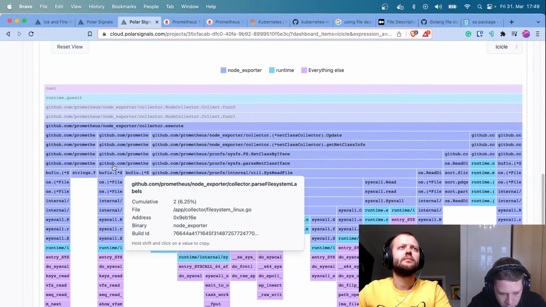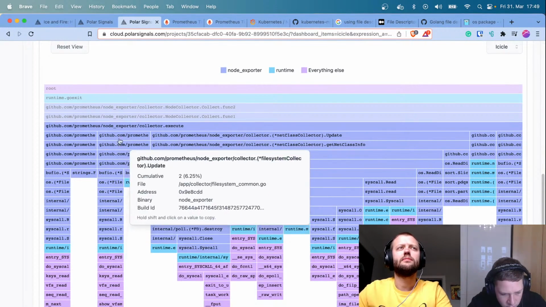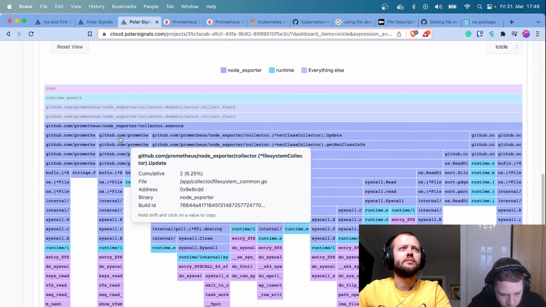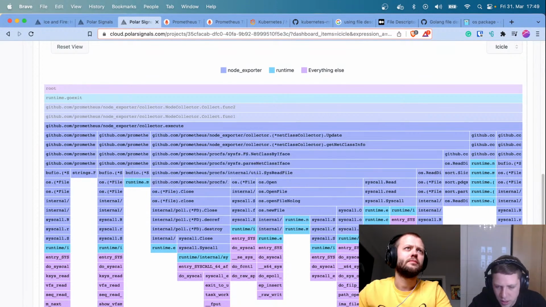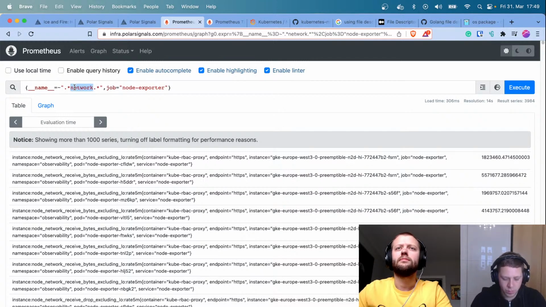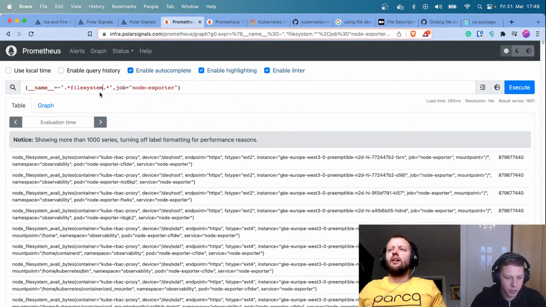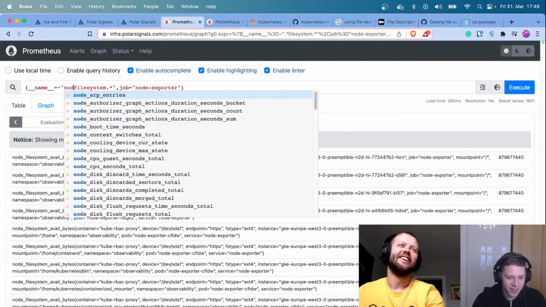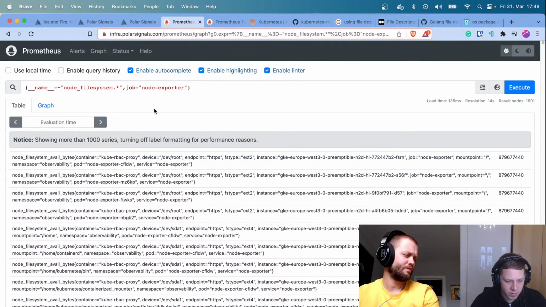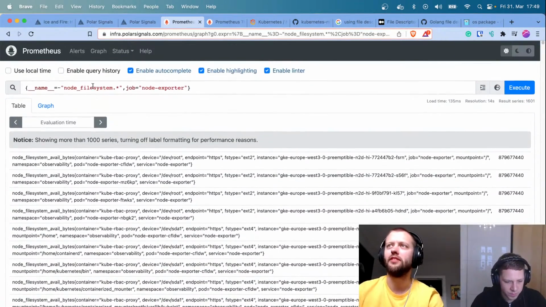Whereas the file system one seems pretty small. I guess we can check if we are actually using that one as well, and if we can just disable this. But I'm pretty sure we're using this quite a lot. Yeah, I believe we use this pretty frequently to determine our disks are filling up.